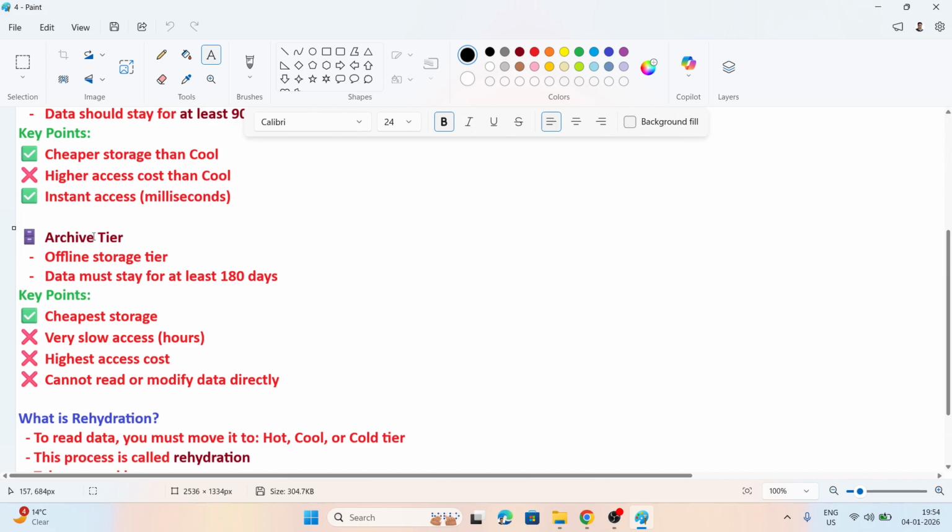Then this is the last option, the archive tier. If we have to store the data for a long period of time, the data must stay for at least 180 days. If we have to save the data for a minimum of 180 days, then we use this archive tier. These are the key points: it has the cheapest storage, but if we have to access the data, the price will be very high, plus it will take a long time. Also, in archive mode, we cannot modify the data.